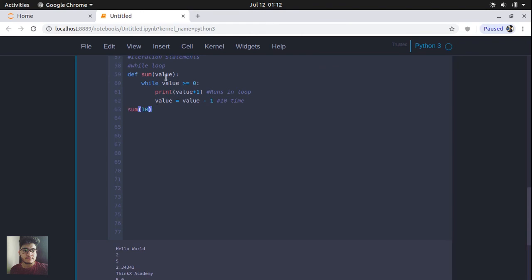When I pass the value 10, the value will be equal to 10 and greater than 0, so it will print value plus 1. Value is 10, so it will print 10 plus 1. Then it will decrement the value by 1, so it becomes 9 now. It will again go here and do the check. If the value 9 is greater than 0, it will again print the value plus 1. Again it will decrement, and this goes on and on.